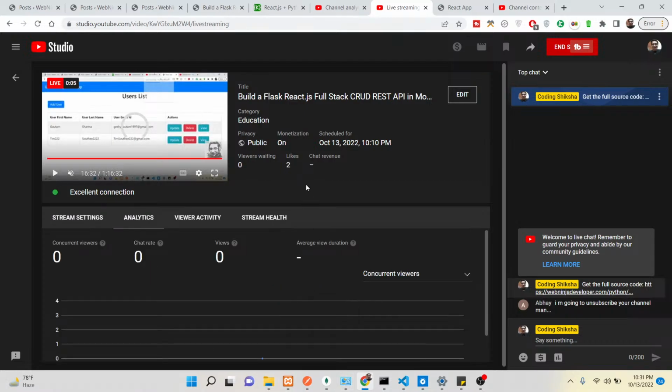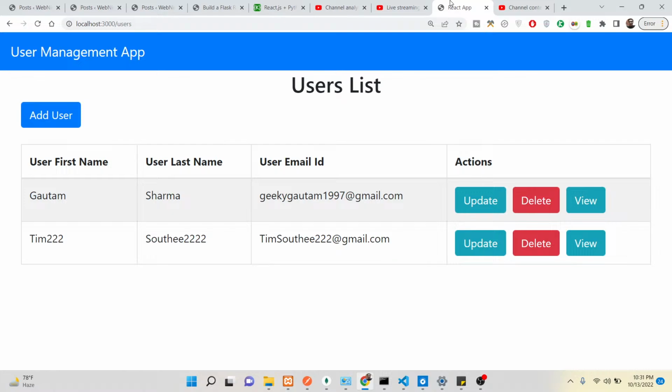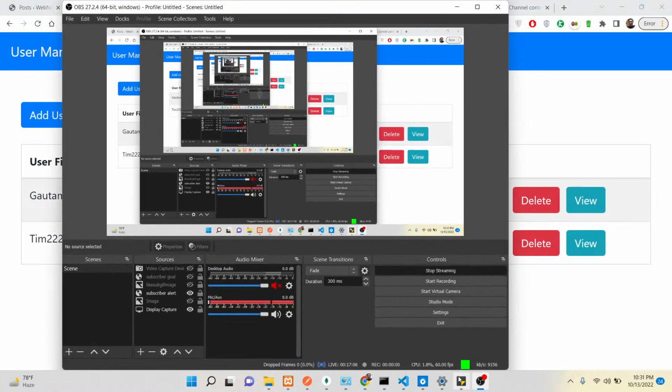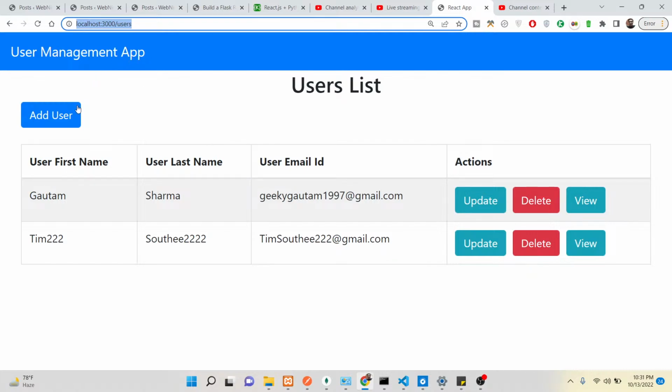Hello friends, today in this tutorial we will be building a full stack application using React.js and Flask. Flask, as you all know guys, is a Python framework for building backend APIs. So in this tutorial we will be trying to build a user management application.